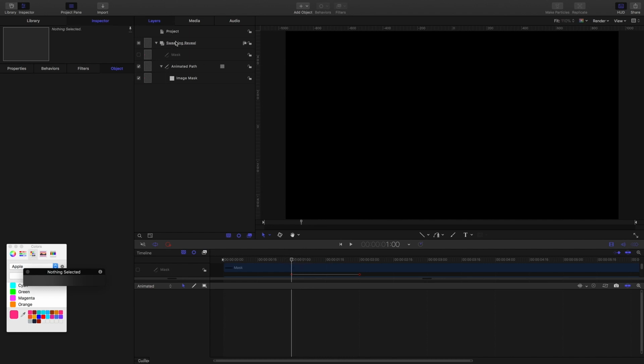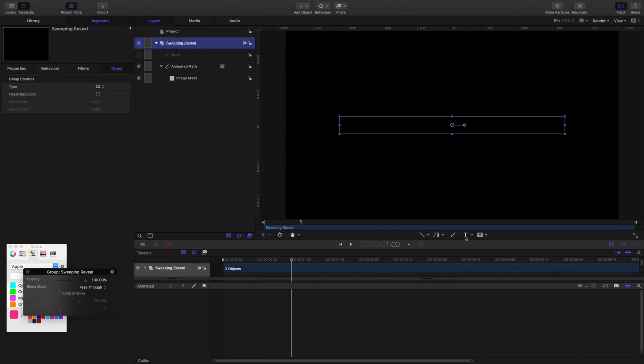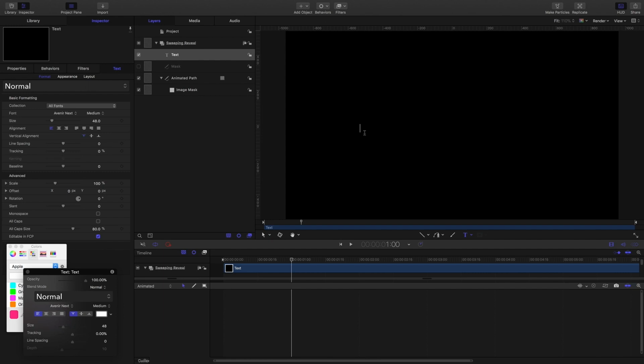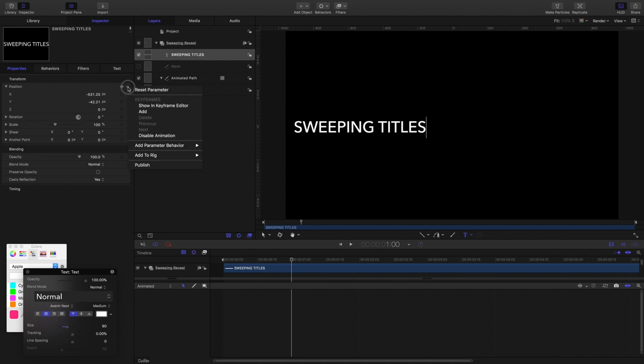So I'll grab the main group, grab the text tool, and add this text. I'm using Avenir Next as the font. I'm going to give it a size of 90. I'll center the alignment, and I'll come and reset the X and Y.